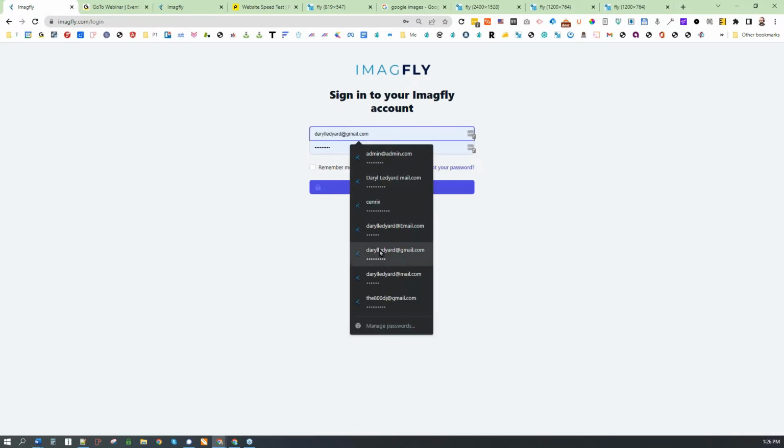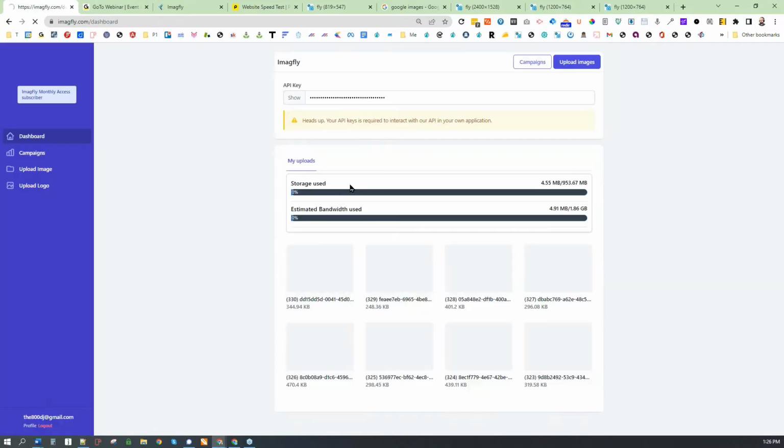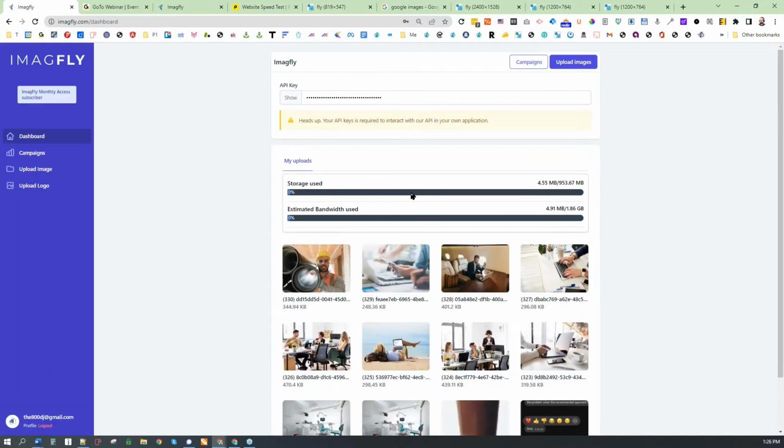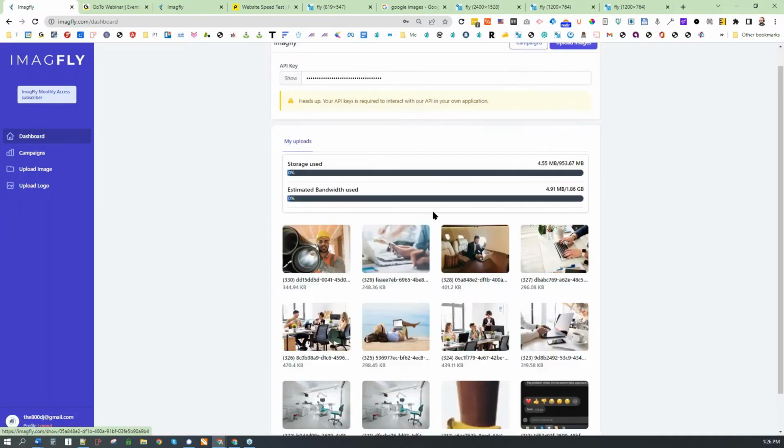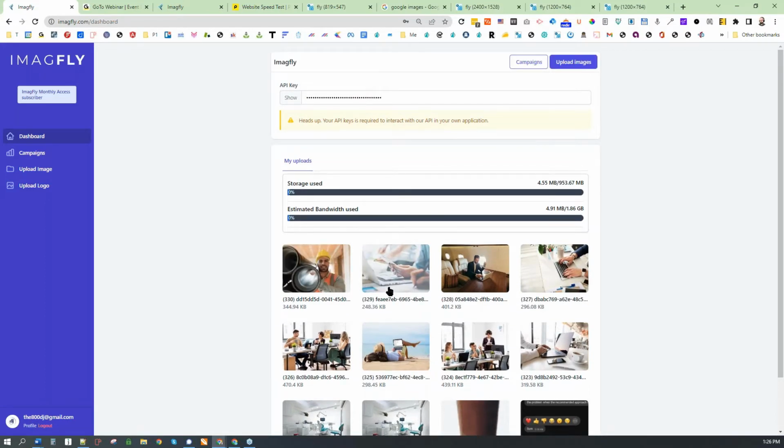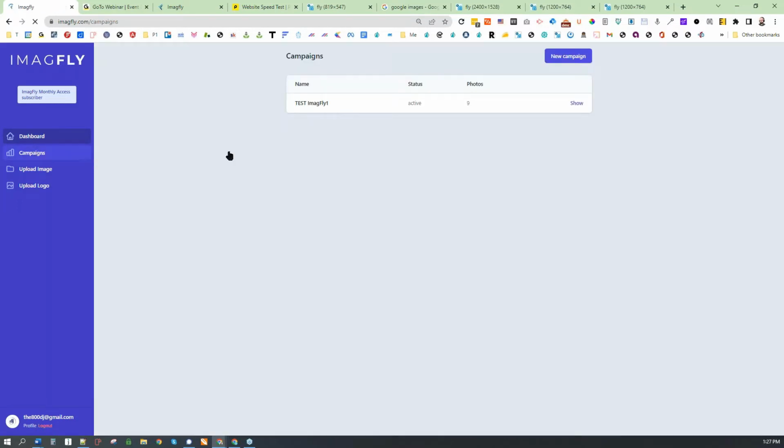All right, now, when I get into here, we're going to go into an account. You'll see how much storage you have left and how much bandwidth you have left, according to your plan, and that will reset each month. You have an API key, which you can show there. You have your campaigns right here, and I'll show you how to make a campaign.